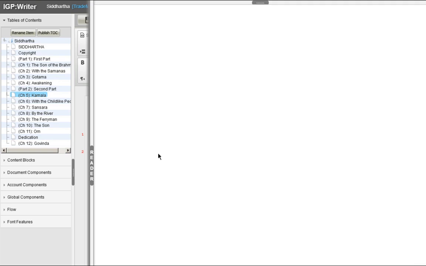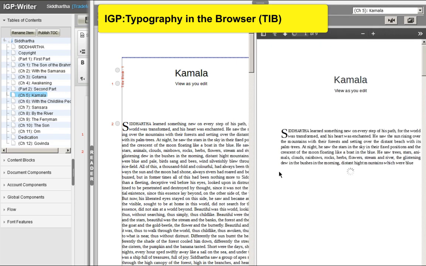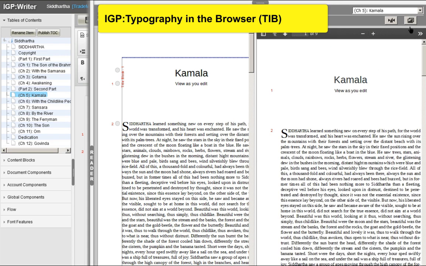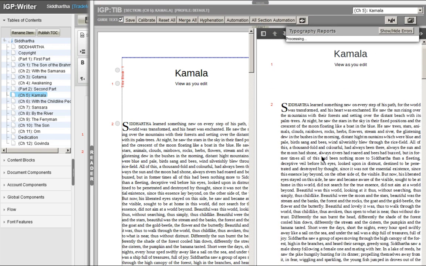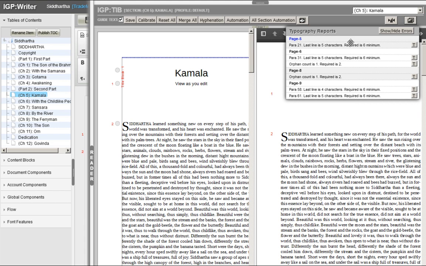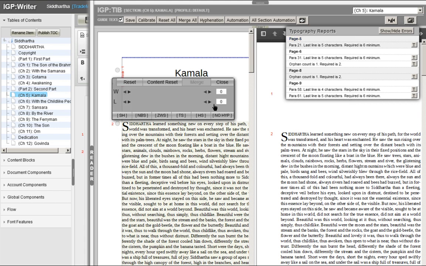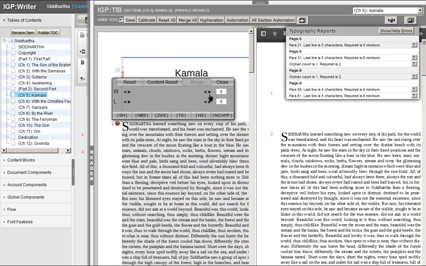Typography in the browser, or TIB, is a revolutionary way to typeset books. Unlike a desktop typesetting application, the only function of TIB is typography and tracking. Here you can generate a typesetting report and instantly change the flow properties of any paragraph. This analyzes the document and tells us where to look for content layout, turn and tracking errors. We can move to any paragraph, open the tracking tool and make the required adjustments.